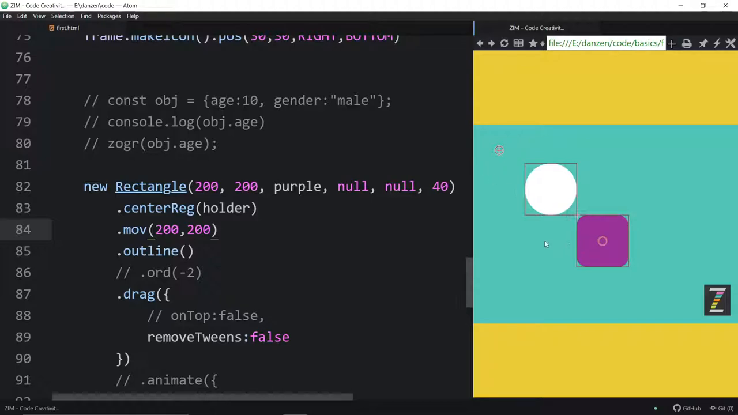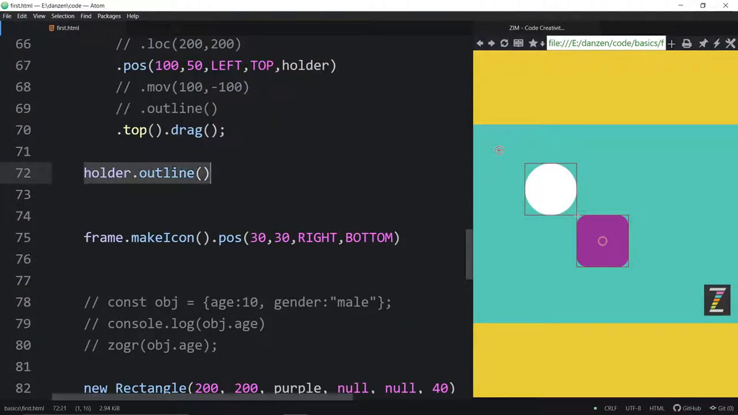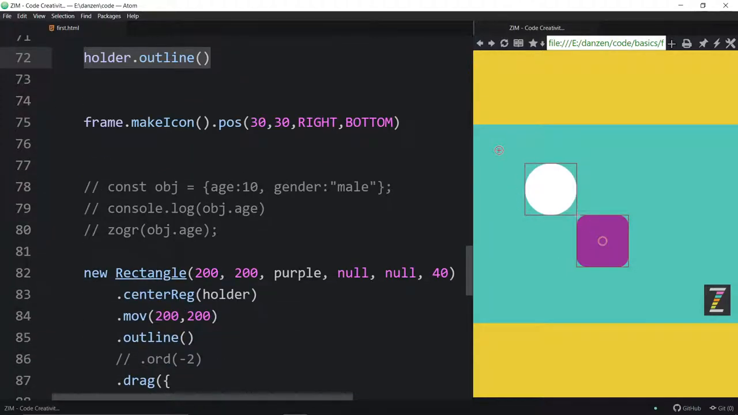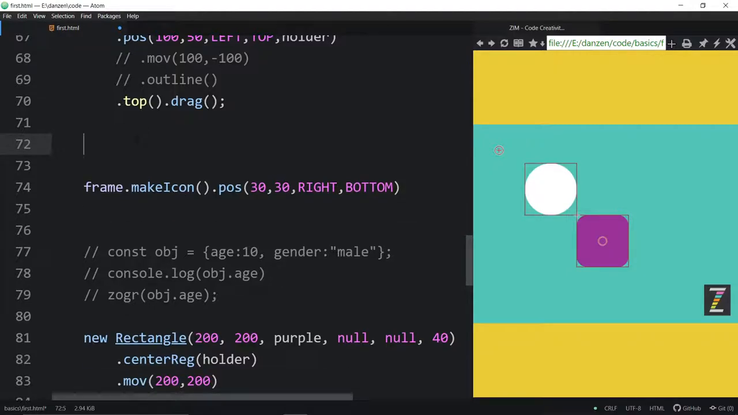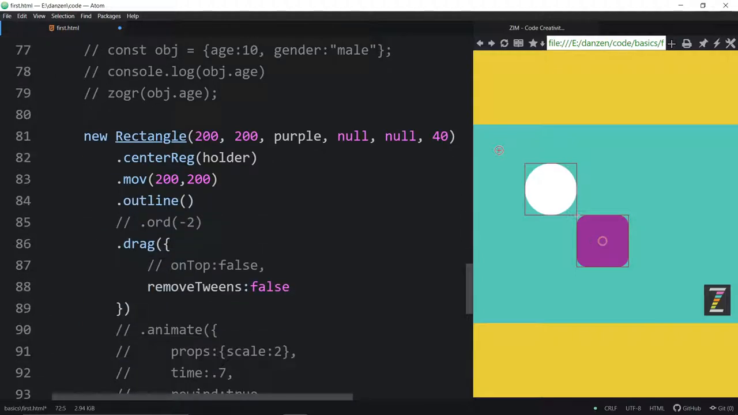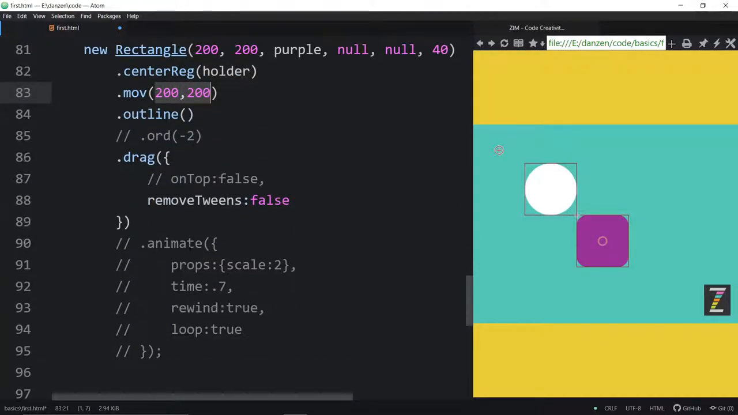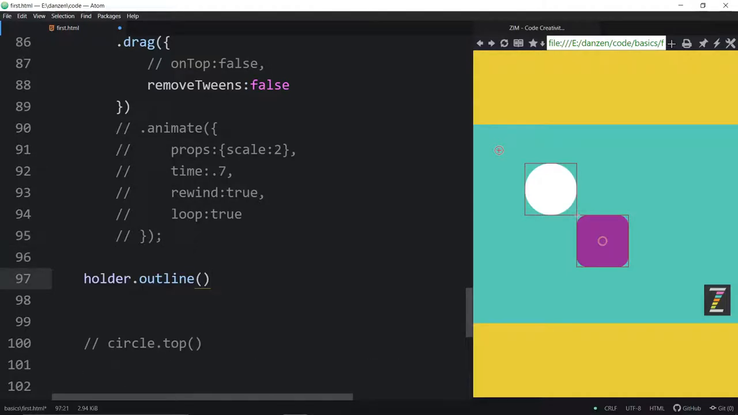Well, it wasn't what I expected, but I understand it now. We took a snapshot in time of the holder after the circle was made, but before the rectangle was made. So I was expecting to see the bounds of the container grow to include the rectangle. And that's indeed what happens, but we just put the outline in the wrong place. So now we've added the rectangle to the holder and moved it over, yes. And let's down here outline the holder, what it looks like now. And we refresh. That's what I was expecting to see.